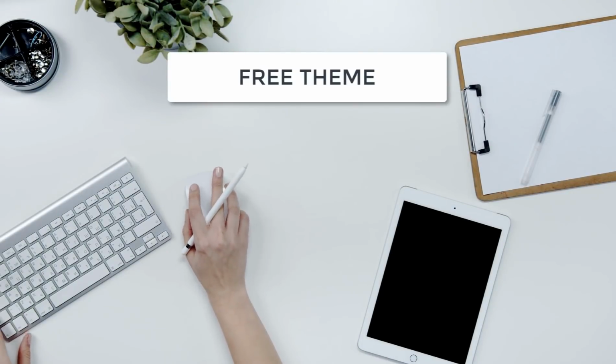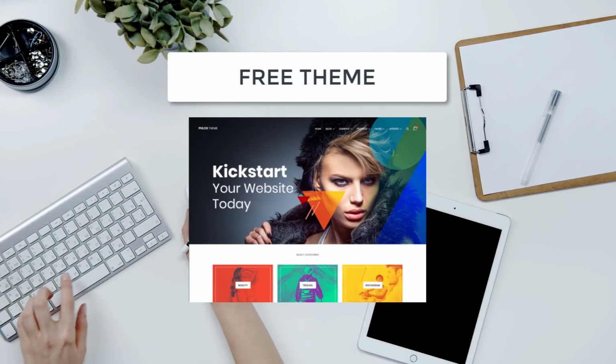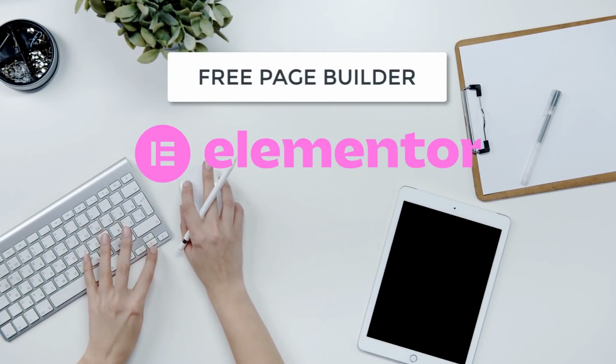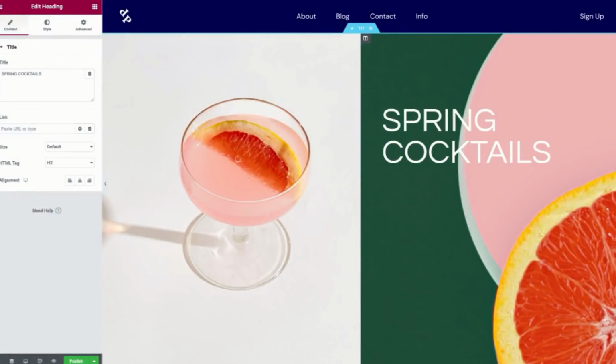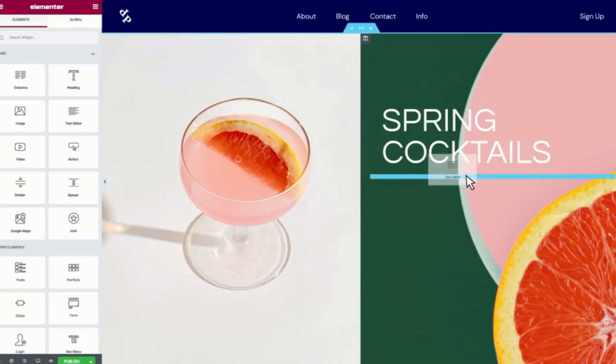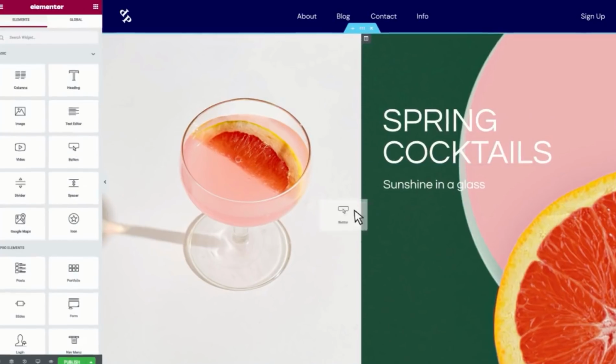We will be creating the whole website by using a free theme called Phlox and a free page builder called Elementor. And we will be creating everything just by drag and drop. You don't need to know a single line of coding. Let's now have a look at what we're going to make in this tutorial.